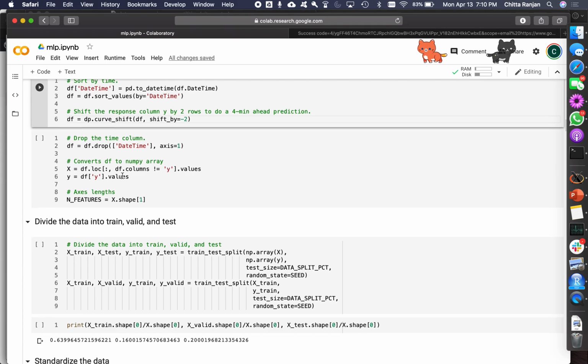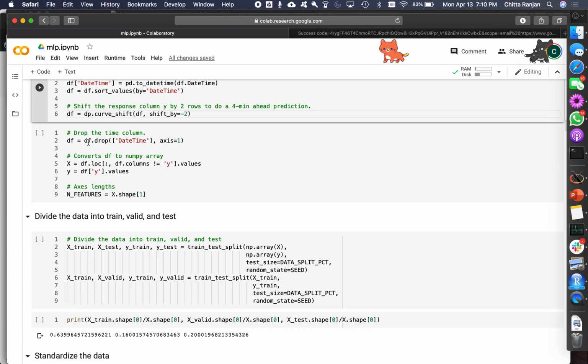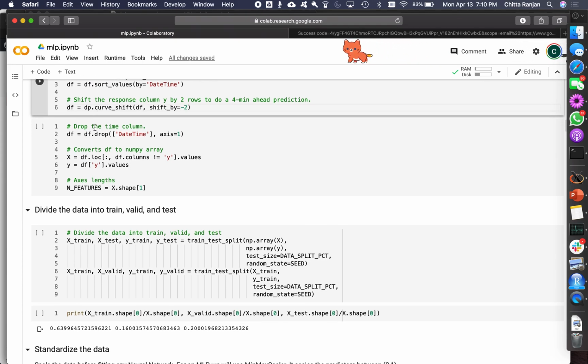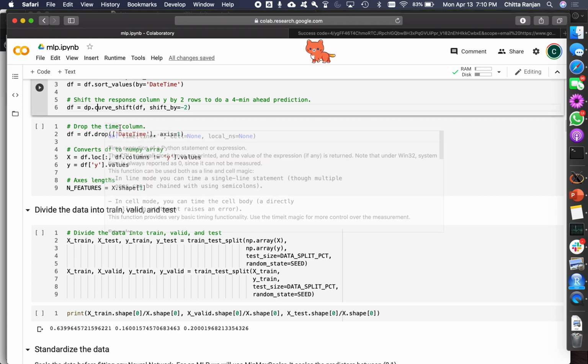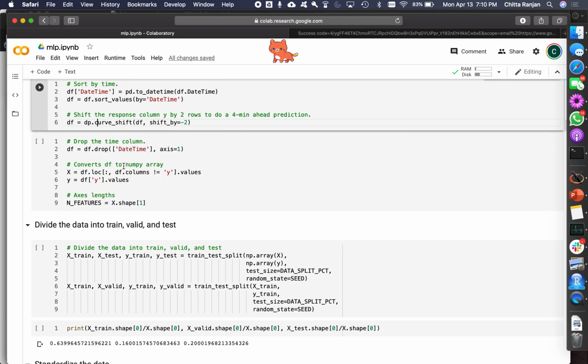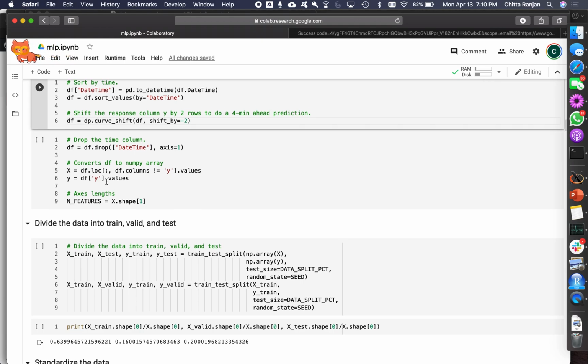Moving on, we do again some basic steps of dropping the time column because shifting has happened. After shifting, I can also validate whether shifting has happened appropriately or not. That's why I kept the date time column still. Now I can get rid of it when we need it downstream.